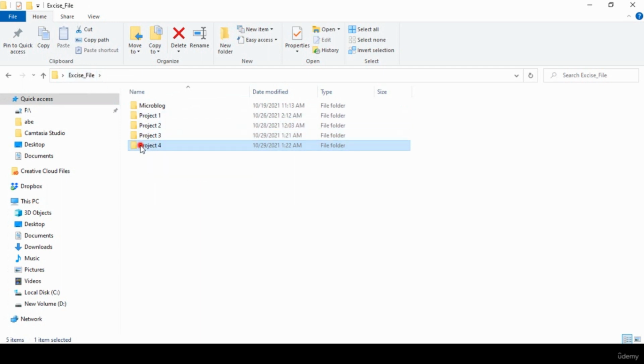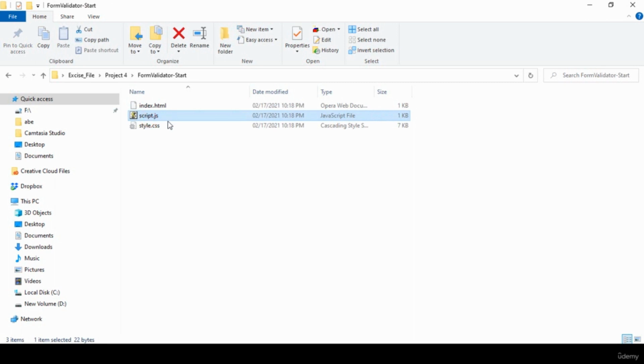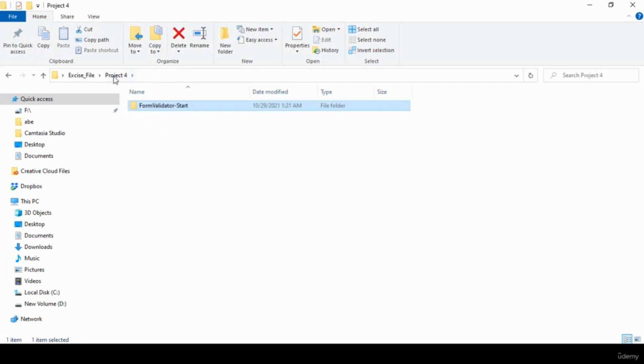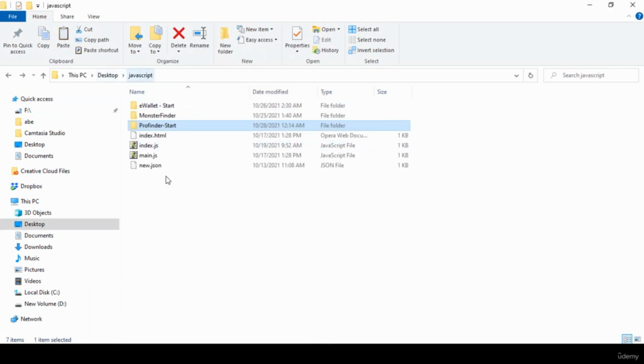First of all, I want to set it up. If you go to that project 4, you can see there is a folder called form validation start. Okay, so from this position we'll start our total journey, and they have only 3 files. One is index.html, then script.js and then style.css. Okay, now I want to add this project. Better I copy it and take it into our JavaScript folder. Into the JavaScript area I want to simply paste it.